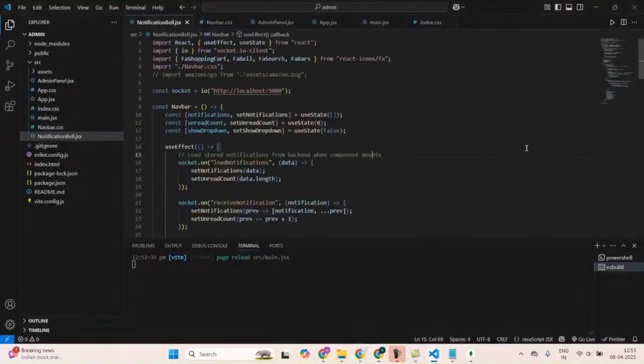If I go here into NotificationBell, you can see I'm importing useState and useEffect. Again, we are importing the socket.io client because we are using a socket here. Then these are the icons, all of which are React icons. We are importing from this, so I told you, guys, you need to install it. Then this is my CSS, navbar.css. React, useState and useEffect we use to manage a component's state and its life cycle.